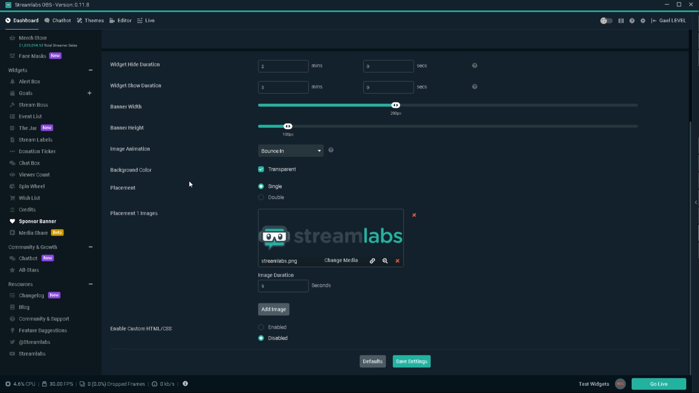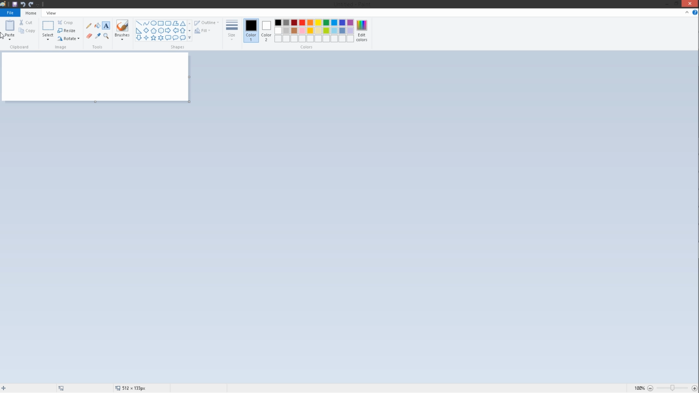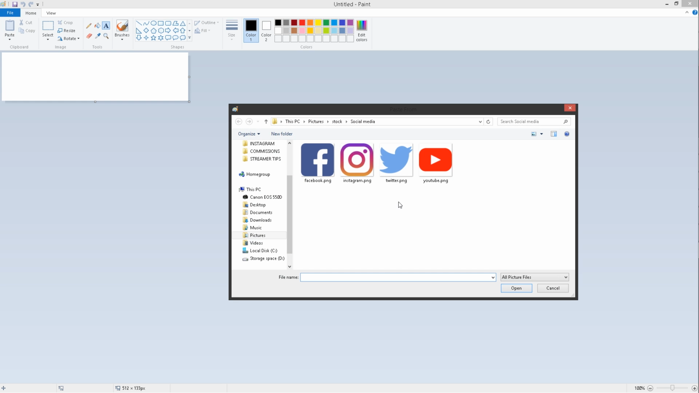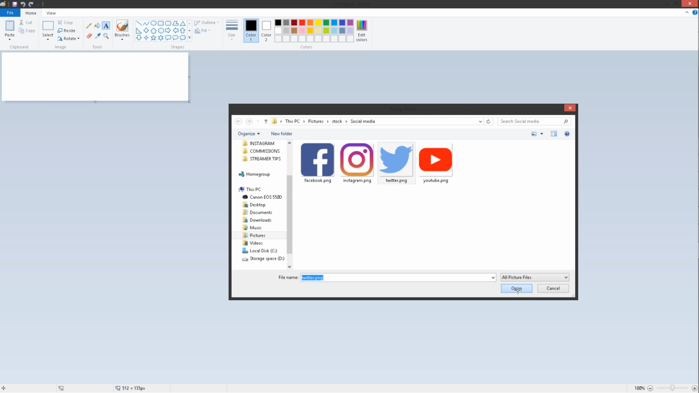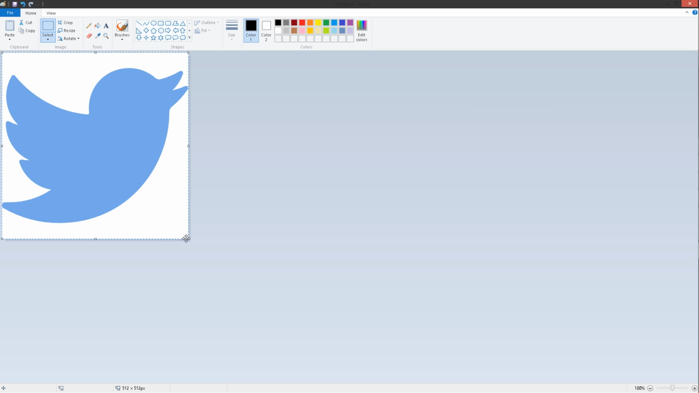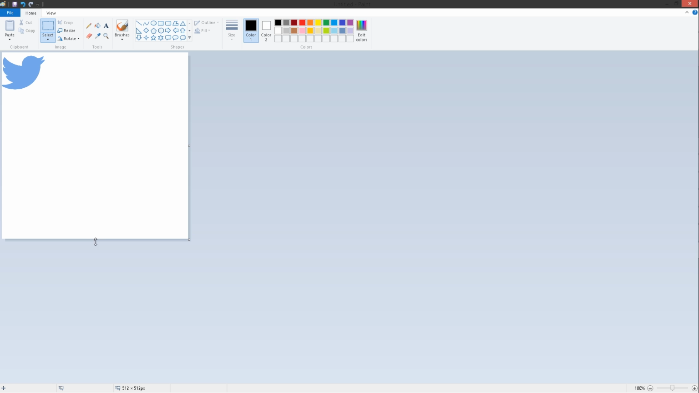But wait, we don't have any images yet. So let me show you how easy it is to create your own images. I'm going to be using Microsoft Paint. So here we are in Microsoft Paint. I'm going to go real fast. I'm going to click that little arrow here, click paste from, and select those transparent social media icons that I got off of Google. So we're going to try the Twitter one. We're going to click open. Okay, I don't like this size. We're going to scale it down for it to be kind of a square. Okay, that's better. I'm going to crop it down.